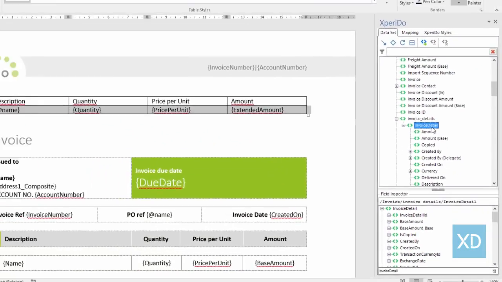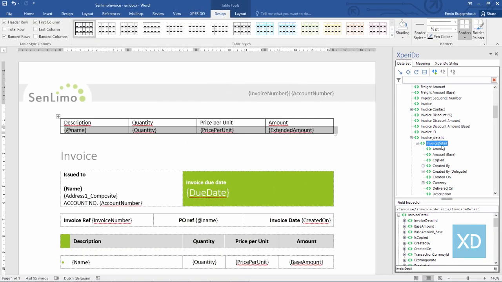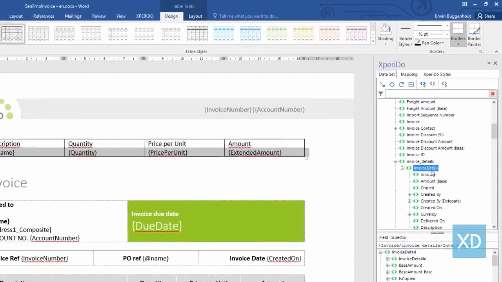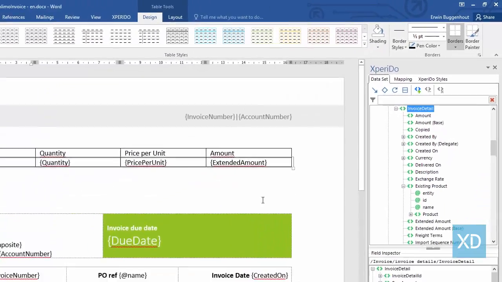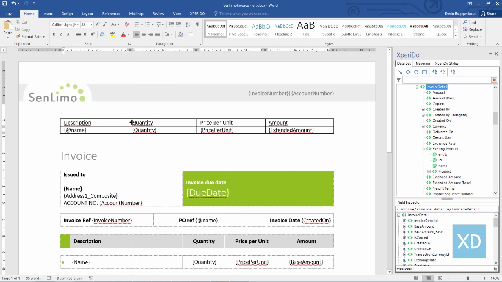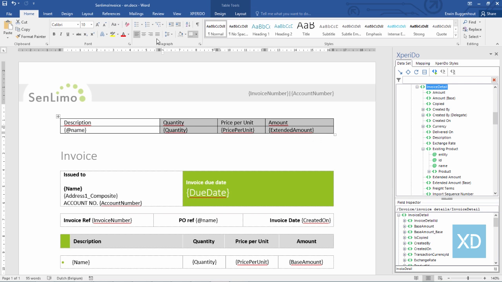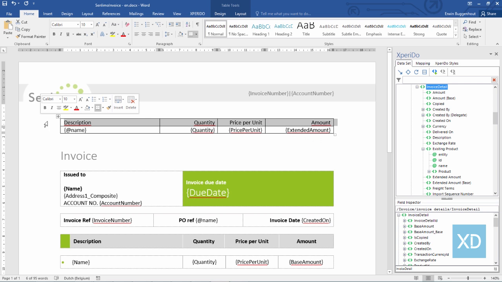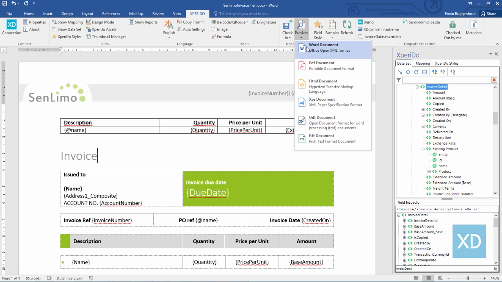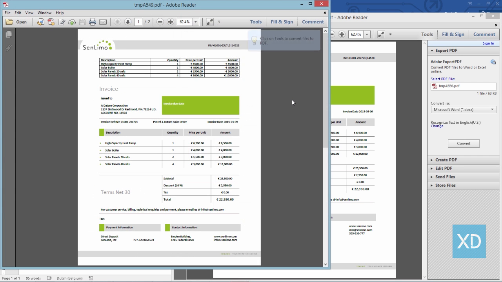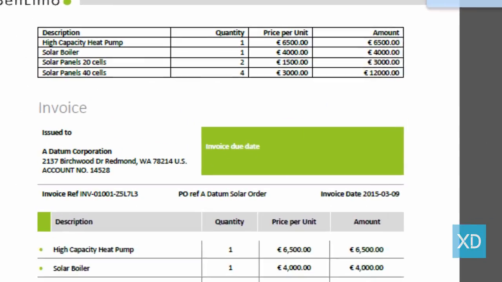With the area to repeat and the repeating element selected, the only thing left to do is to click the loop icon in the dataset command bar. Let's fix the column widths a bit here before we preview. And there's our table of invoice details.